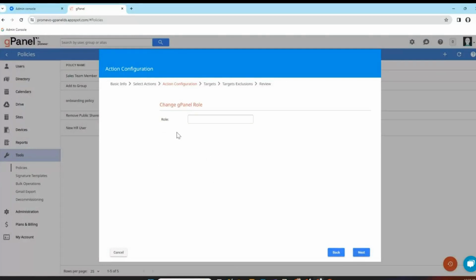Next, we're going to configure the other action that we talked about, which is changing their gPanel role to a calendar admin. So I've previously already created the calendar admin role. So here, all we have to do is search for it, and I called it calendar admin. So I'm just going to search for calendar admin, and there it is. It pops up. We're going to select it, and that's all you have to do there. I'm going to go ahead and hit next.